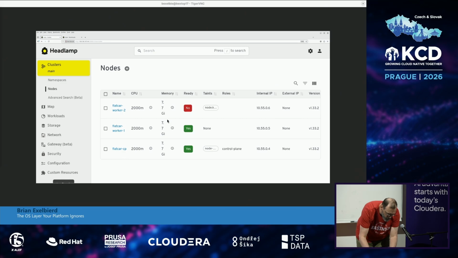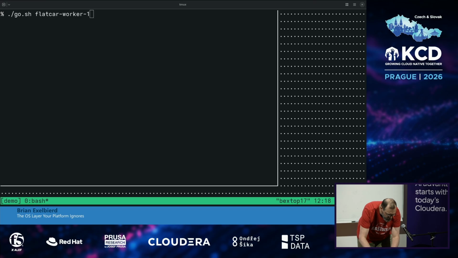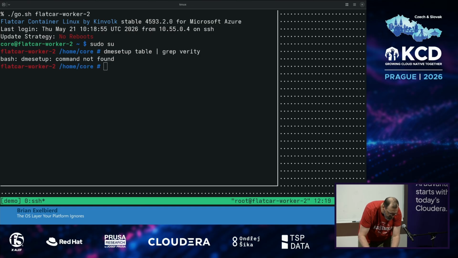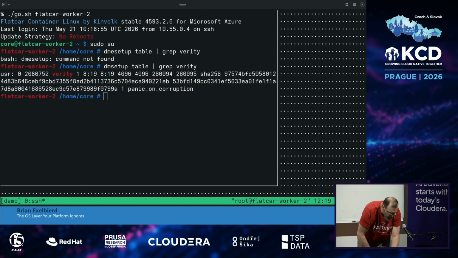We have worker 2. It's up enough. It's still joining the cluster, but like the system's running, and we don't need it to be in the cluster for this yet. Congratulations, welcome to worker 2. DM setup table. So that's our table, and we are about to see if they came out right.